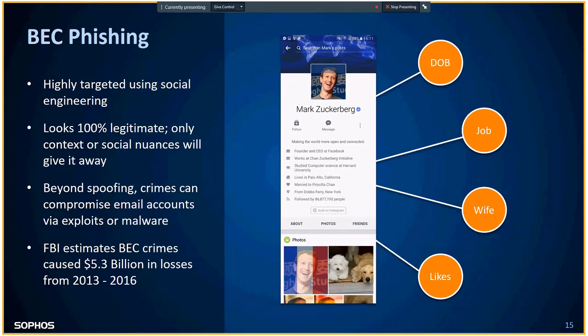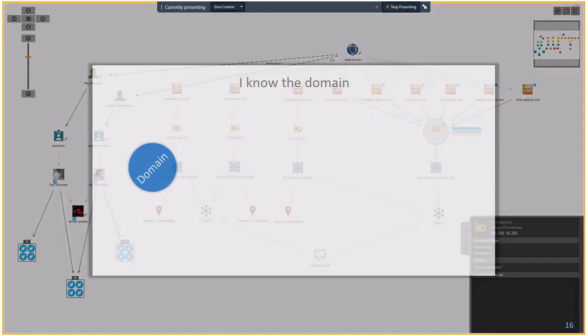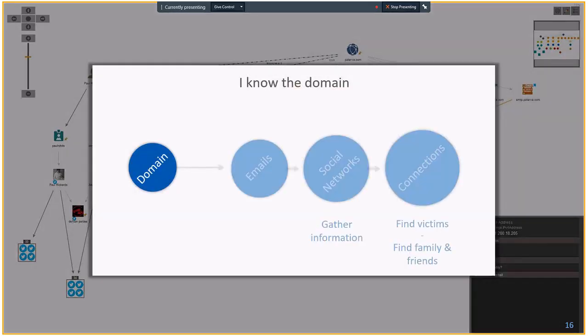So BEC costs over $5 billion in losses in the last couple of years. And it's very easy. You have software that's able to get you the email addresses within the domain. So all you need is to just know the domain, plug in the software. It shows you the email addresses of the employees, their social network accounts, the connections that they have. If you go to LinkedIn, for example, you can see all of the person's connections, and you can click on them to further know who they are.